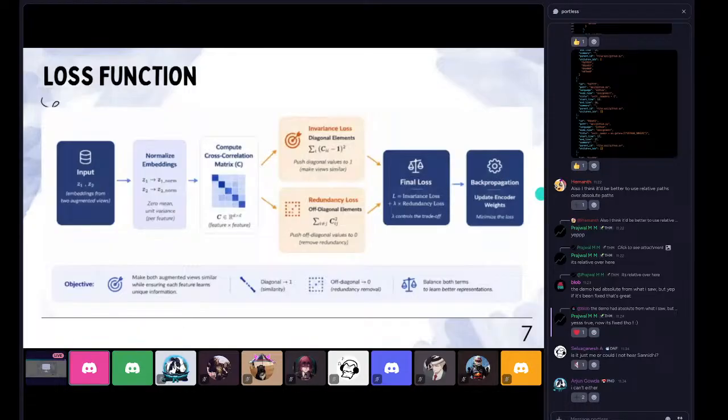As I already mentioned, the data loader returns two augmented versions of the same image. After getting the augmented views, we generate embeddings, which are Z1 and Z2. Then a cross-correlation matrix is computed, as you can see on the screen. The loss function mainly consists of two components: the invariance loss and the redundancy loss. The invariance loss comes from the diagonal elements. The diagonal elements represent corresponding features from both images, which means the values of all the diagonal elements should be closer to 1, which shows that the model is learning the same corresponding features from both images.